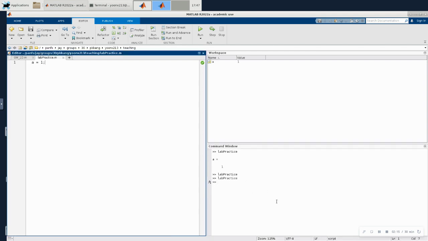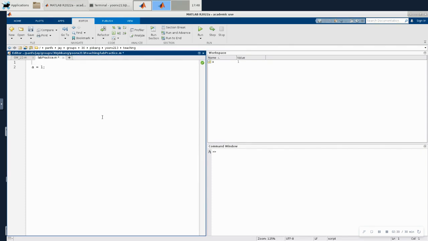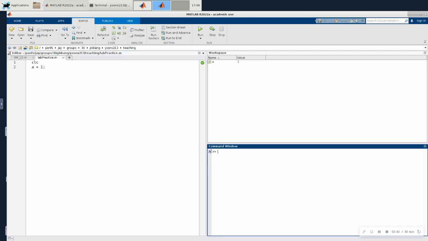To wipe out the history of the command window, we can type clc and press enter. Then all the history of the command window will be wiped out. I usually do that in the text editor, so that whenever I run this code, the previous history of the command window will be deleted.